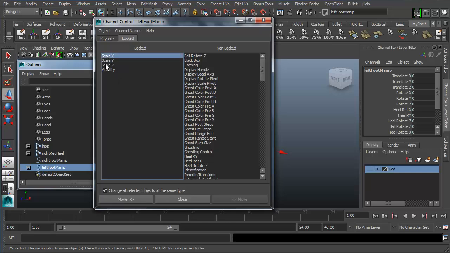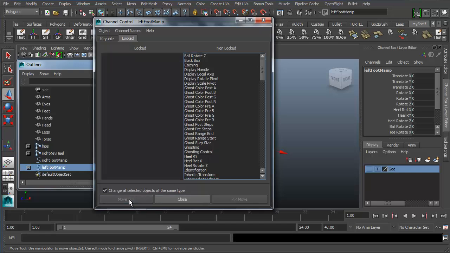We have the scale X, Y, and Z, and visibility locked. I can do all of these at one time by clicking and dragging with my left mouse button. So click on my first one up here with my left mouse button and drag down, and those attributes can now be moved over from locked right here to non-locked. And the way to do that is to go down to move and click that. So we're moving it from this column to that column, from the locked to non-locked, by clicking move, and you're going to see that now they are in here.